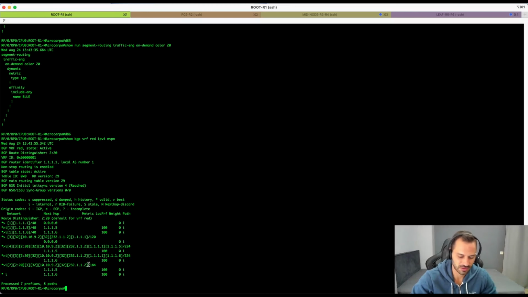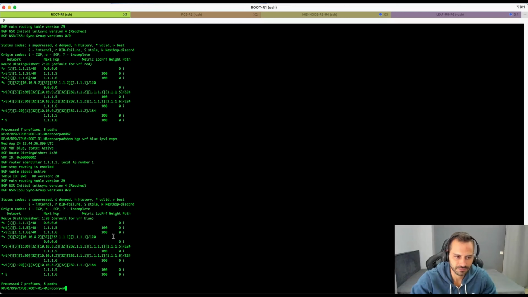Next command in the list is the same command for the blue MVPN. So similarly, we have again the same route types, different multicast group, different multicast source, but same PEs.